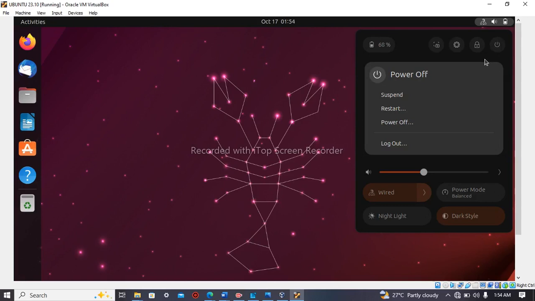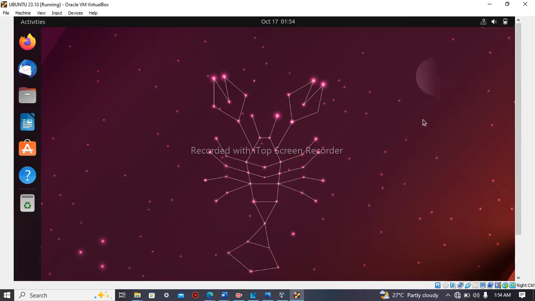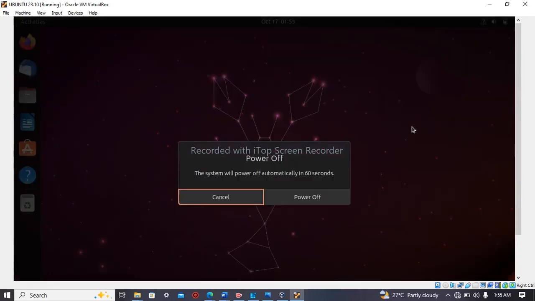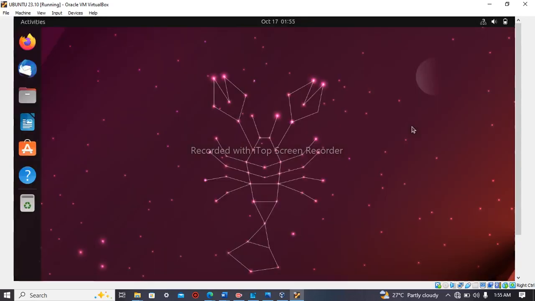Then come and press power off. You can also suspend it if maybe you are doing something on it and you want to continue within a short period of time. You can just suspend it.